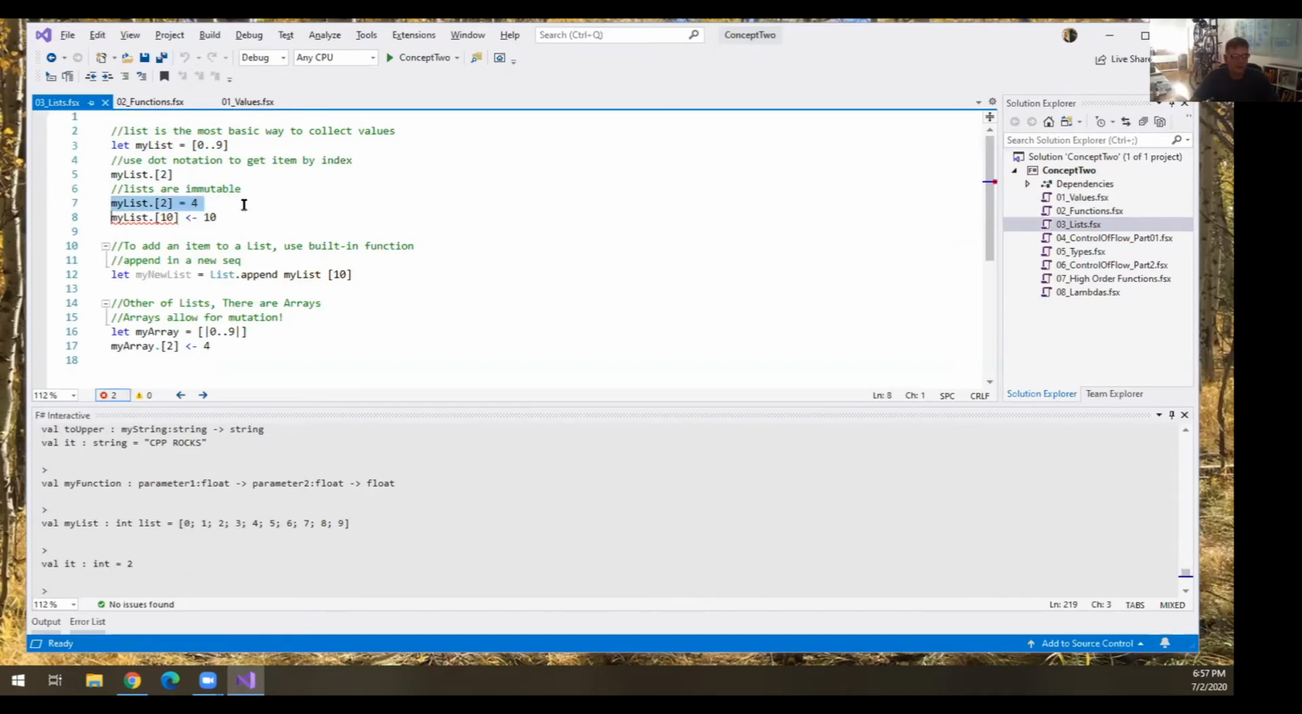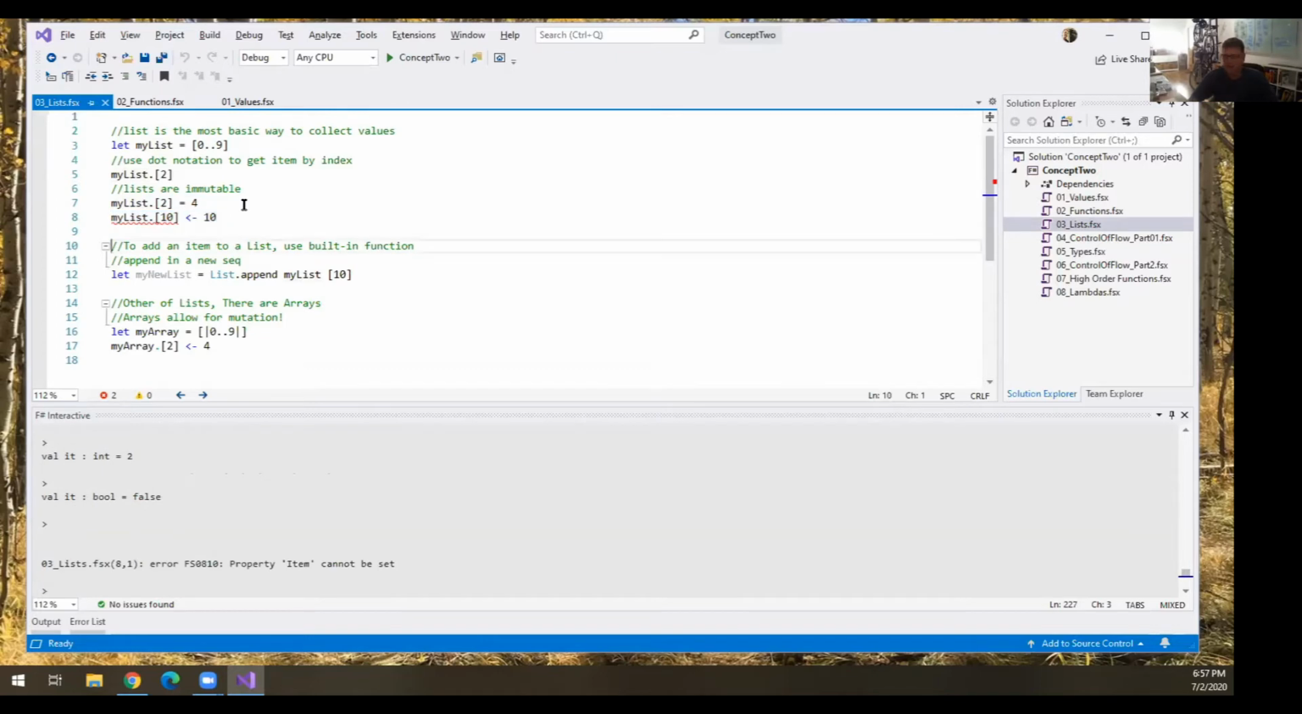Lists are immutable. You can't change them, can't make them longer, and you can't change any of the values in there. So that's going to, of course, resolve to false because 2 does not equal 4. You're not assigning 4. You can say, okay, I'm going to make a 10th item on that list, and I'm going to assign it the value 10. No, you're not, because you can't set the item on lists. Immutable.